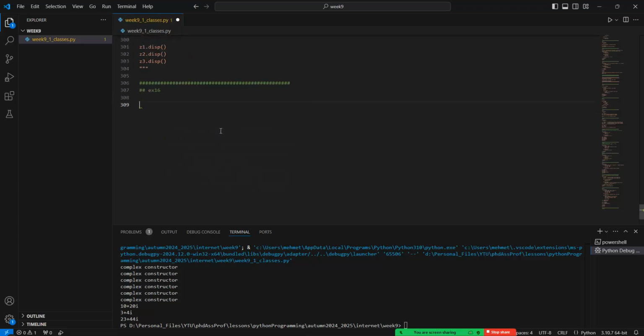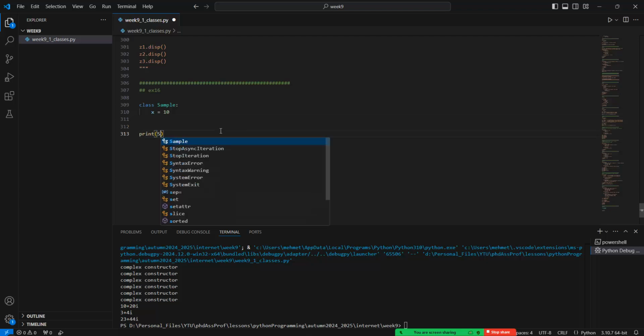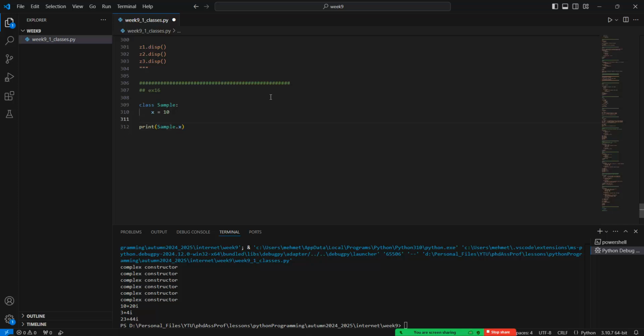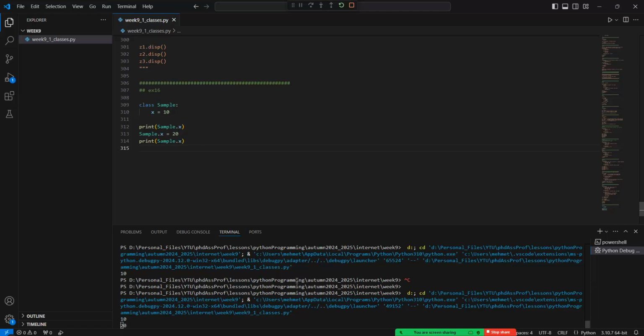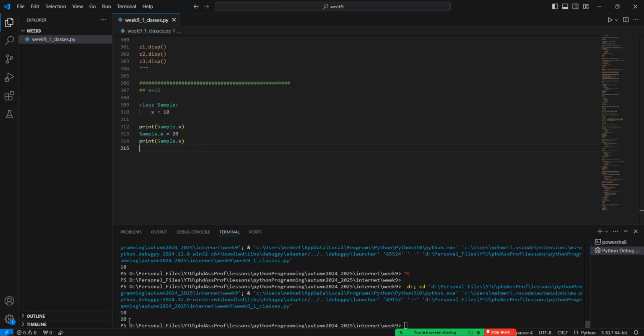So in this example, the class Sample x is equal to 10. And also we can print Sample.x. What is the output of this code? Yes, and this is 10. And after that, Sample.x is assigned 20 and Sample.x is called again. Just see that the x is updated with the 20 value.